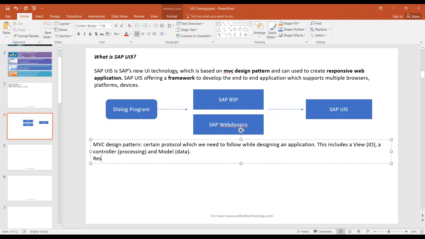Next comes responsive web design. What is responsive web design? The term responsive gives you a feel like performance is good. No, guys, a responsive web design is a web design which adapts itself automatically based on the devices we use the app on.